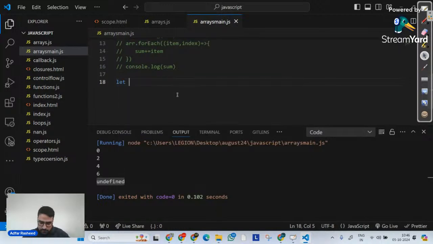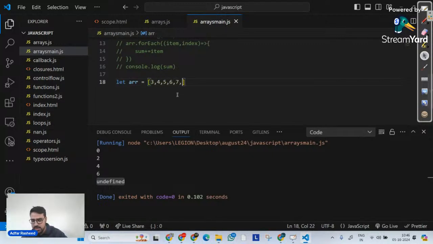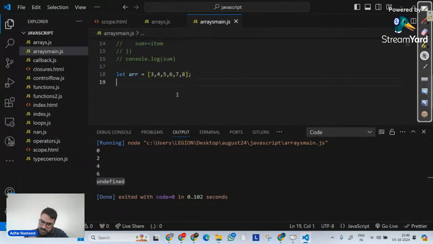So I simply want to create let arr equals 3, 4, 5, 6, 7, 8. And what I want to do is simply perform an operation, any operation, with the help of which I will be able to create a new array. And that new array should be, let's suppose, 3 square is 9, 4 square is 16, 5 square is 25, 6 square is 36, 7 square is 49, and 8 square is 64. So somehow I want to implement an operation on this array, and it should return this particular thing in the output. So how can I actually do that?